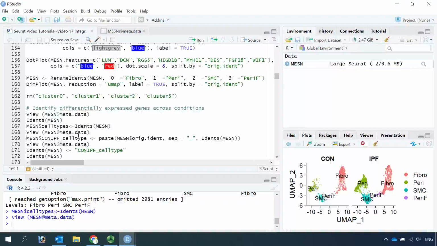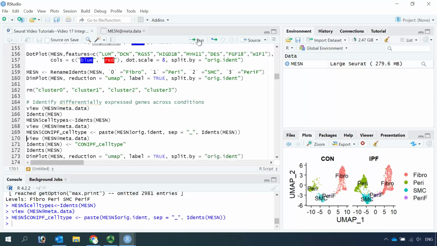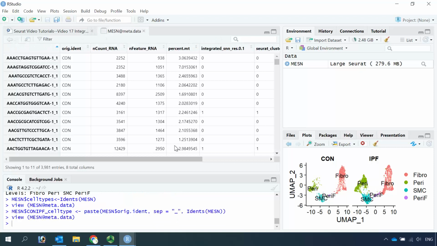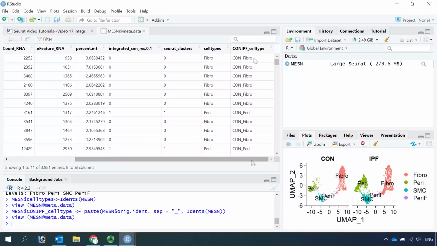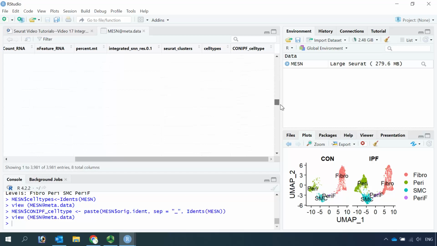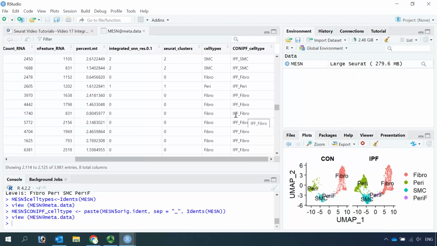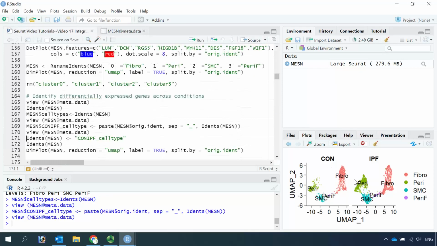So we can create a new column for the metadata named control IPF cell types. Then we can use the paste function to combine the original ident for each cell with their cell type information and separate by a dash. Let's run this code and have a look at the metadata again. You can see now we created a new column. For example, this cell was labeled as control fibroblast. For the cells from IPF lung, you can see this cell was labeled as IPF fibroblast. So if we use the information from this column, we will be able to differentiate cells from control and IPF lung.